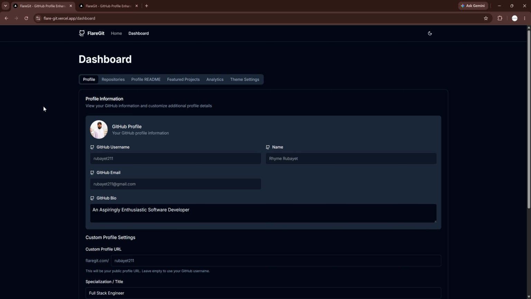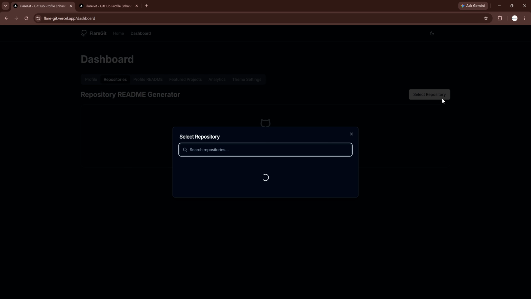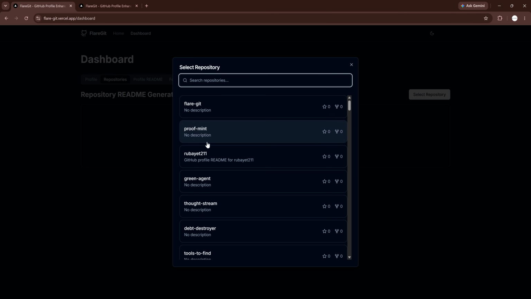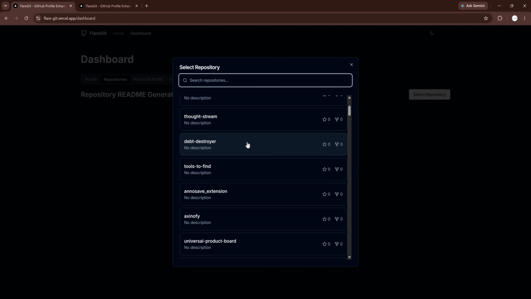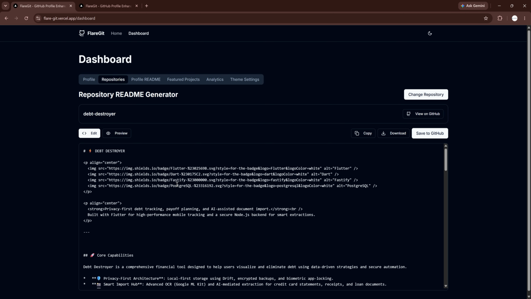So let's move on to repositories. Here, as it says, you can make a README for your selected repository. So I'm going to select a repository. Let's go with depth destroyer. And as you can see, it's generating the README. All right, so it's done.